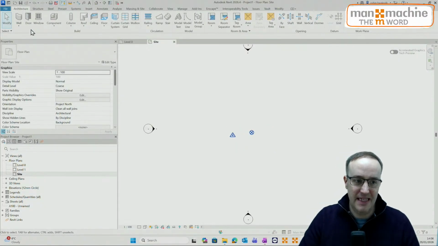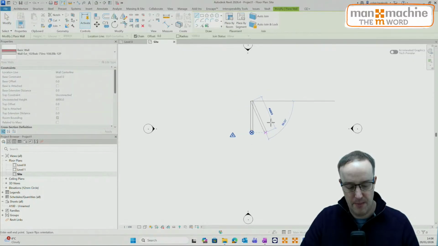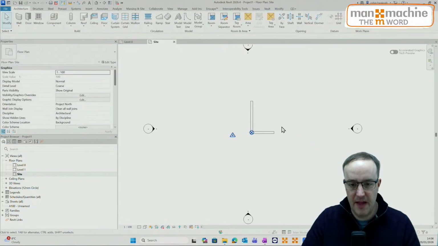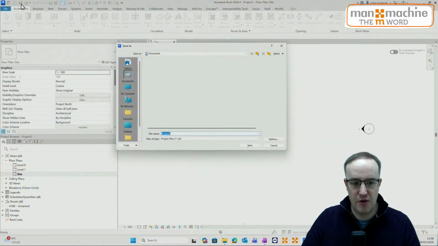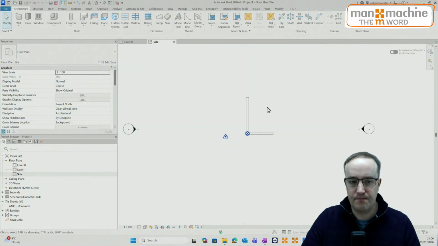From here, I'm just going to place something down. I'm going to draw a wall. I'm going to specifically draw from my project base point, just a right-angled wall, just so I've got something for reference in there. And I'm going to save this project away on my desktop called Project 1.